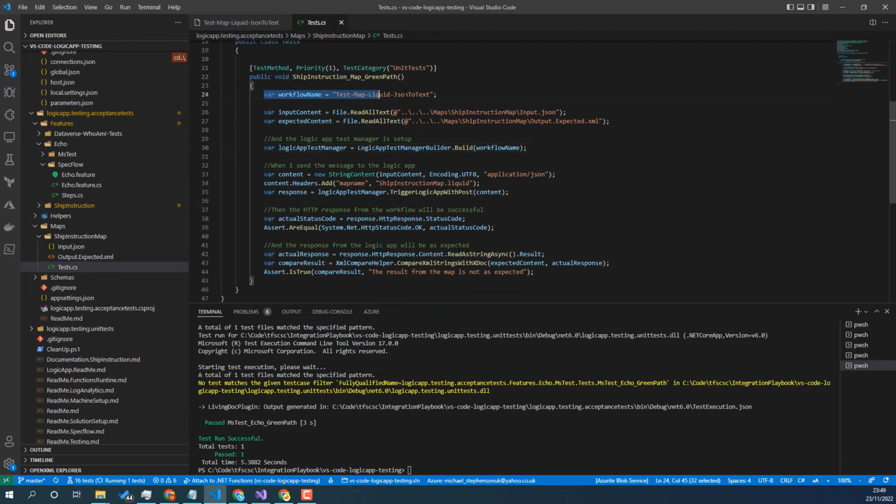So I'm going to start with the name of my map. I'm going to read my input and my expected file. I'll then build my Logic app test manager, and tell it the name of the workflow I want to run, which is the liquid map. I'm then going to call the Logic app with an HTTP post, and I'm going to specify the name of the map here. That's going to run the Logic app. I'll get a response back, and then I'm going to do an XML compare, where I read the response and check it's exactly the same as the output that we've got here.